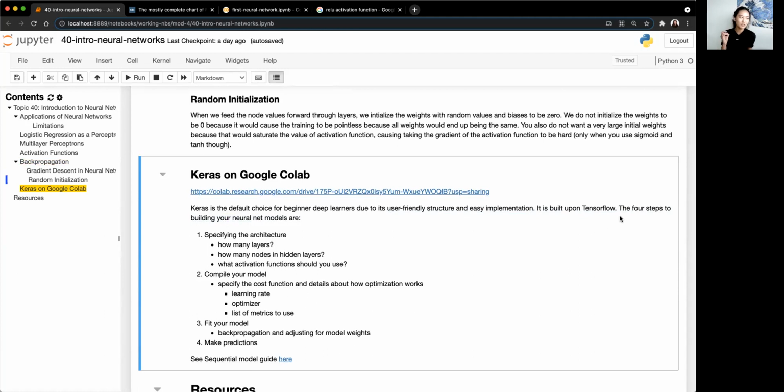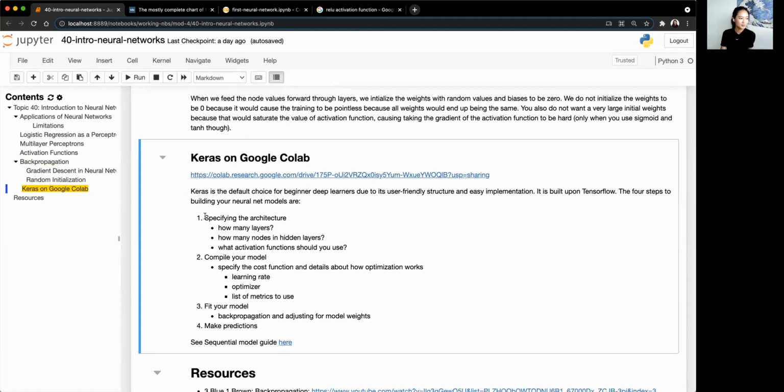So when you're building your neural network, there are some things to think about. First, specify the architecture. We'll get more and more used to architecture. At this point, it's really a lot of experimentation because it's so complex. It's very hard to say immediately what you want your neural network to look like. You're going to see it's a lot of trial and error. How many layers, how many nodes in hidden layers, what activation functions should you use? Tomorrow, we're going to talk about tuning neural networks as well.